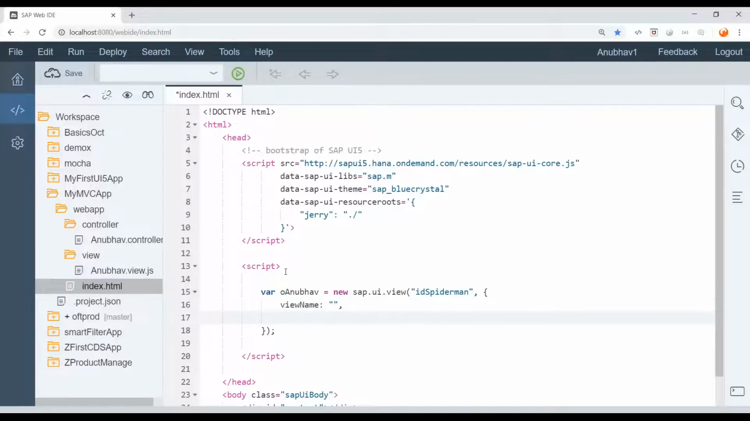In fact, 2 itself is enough. And the view type. The type of the view here is XML view, sorry, JavaScript view. So we'll just say JS. And the view name is, now guys, let's see who understood the concept of namespace. Who will tell me the address of my view anubhav.js? Who will tell me the address of my Anubhav?